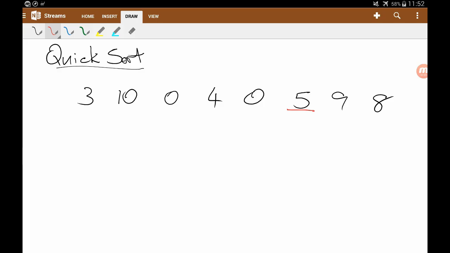We then go through all the different numbers in the list and we decide whether they should go to the left or the right. So we first look at the number 3 and we see that 3 is less than 5, so it goes to the left. We then see the number 10. 10 is bigger than 5, and so it goes to the right. And as we go, we just fill up from the left or the right hand side until we've been through all the numbers. So we then get a 0, which is less than 5.